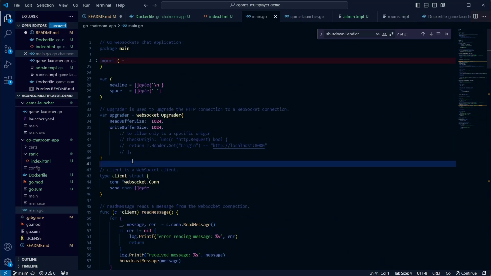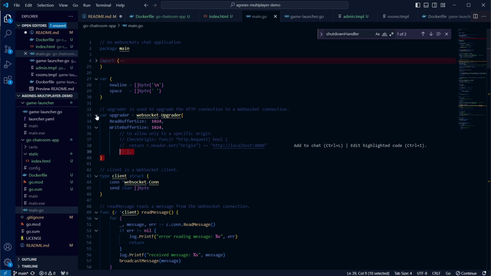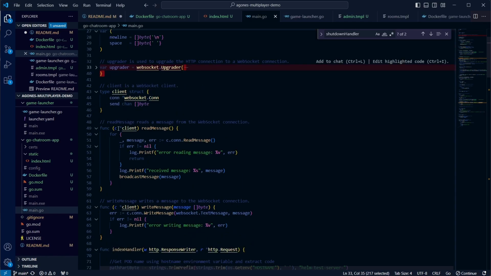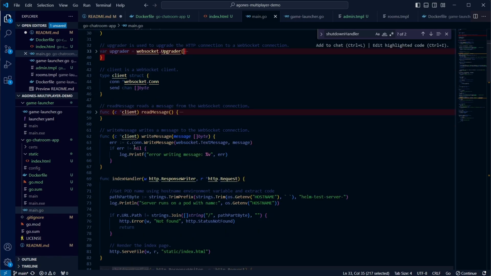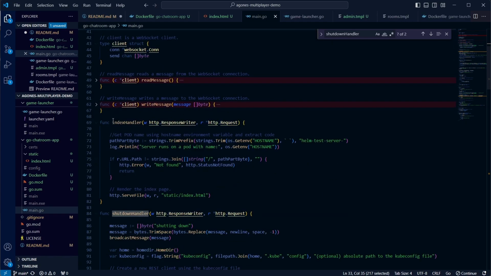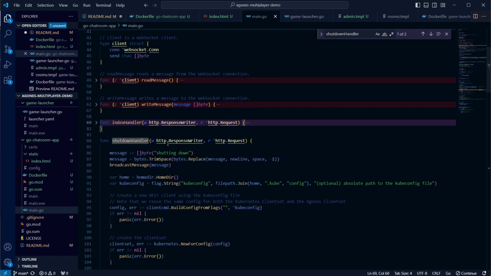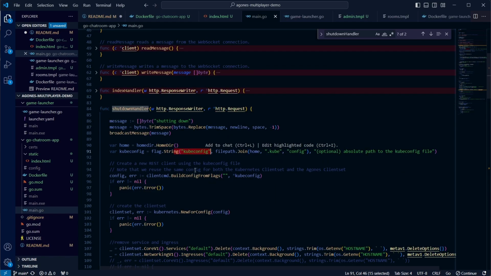HTTP server. The program creates an HTTP server using the Gin framework, which listens on the port specified by the port environment variable. It's defaulting to 443. The server handles three types of requests. Index handler serves an index page from the static directory. That's basically what implements the WebSockets. Shutdown handler shuts down the server and deletes resources in the Kubernetes cluster.